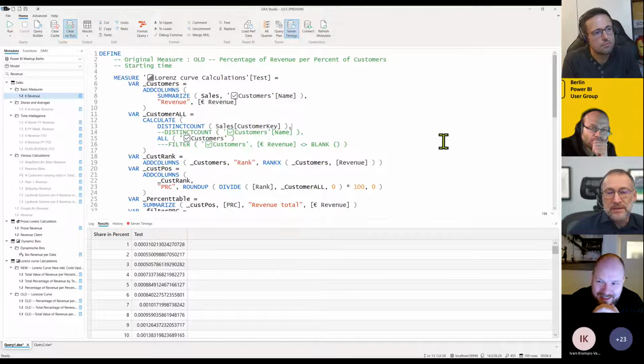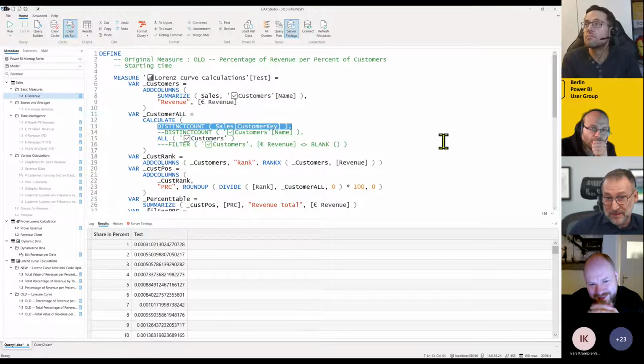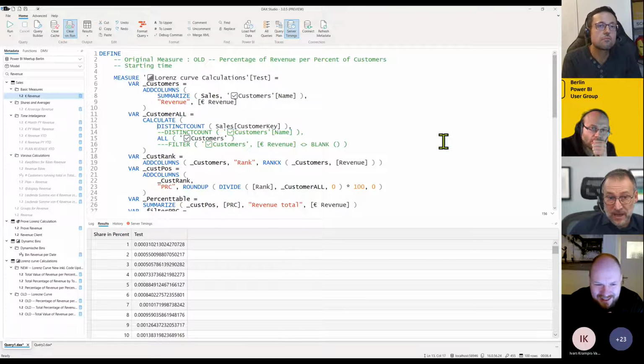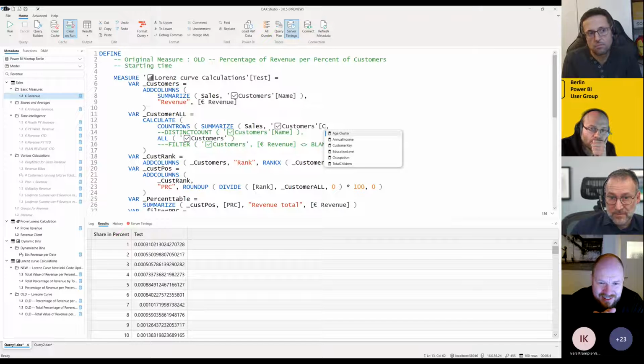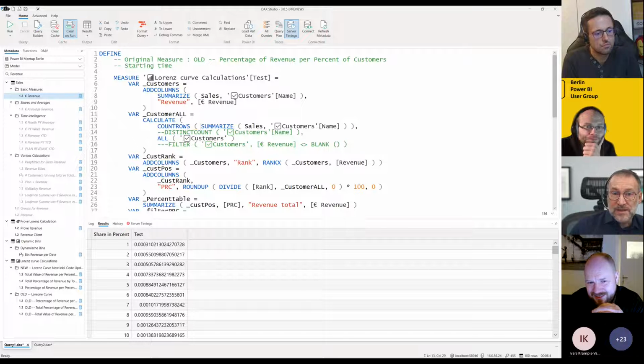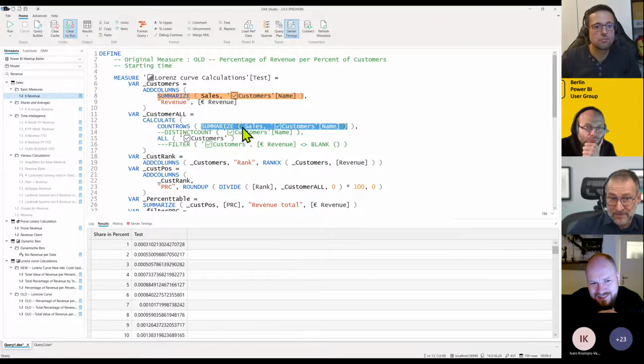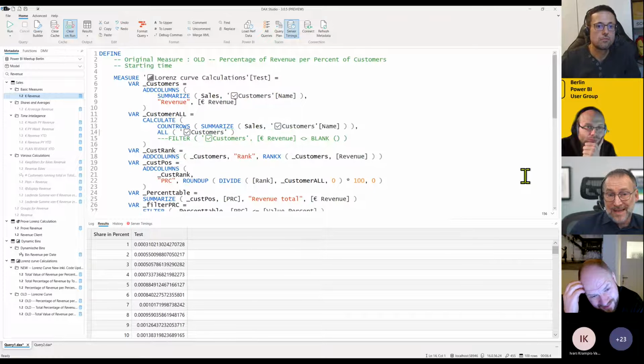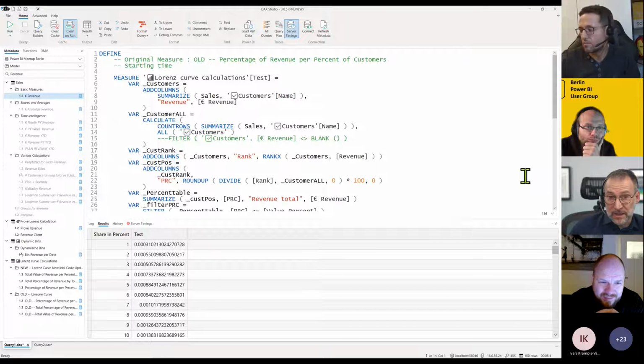So you need to make a decision. Either you use this pattern, but that means we need to use customer key everywhere. Or because we cannot do a distinct count, we can do a count rows of summarize sales by customer name. This summarize is going to scan sales, group it by customer name. So it's only retrieving the customer names as we are doing above. It's not as fast as doing a distinct count of the customer key, but it is still quite fast.